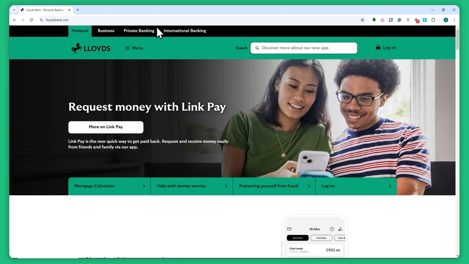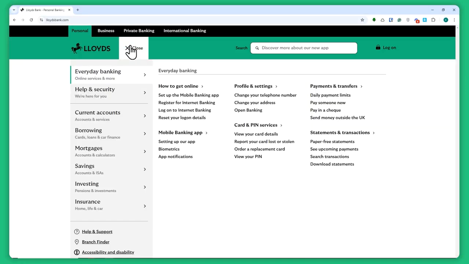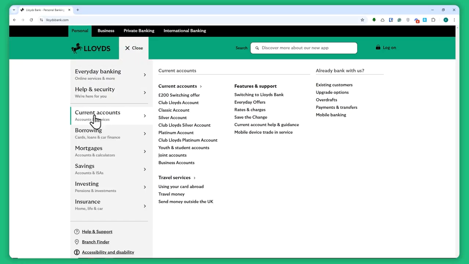So let's get started. Here we are on lloydsbank.com, and this is where you want to go to open your account for international students. From here, click on the menu button, go to current accounts, and you can see the youth and student account. So this is what you want.